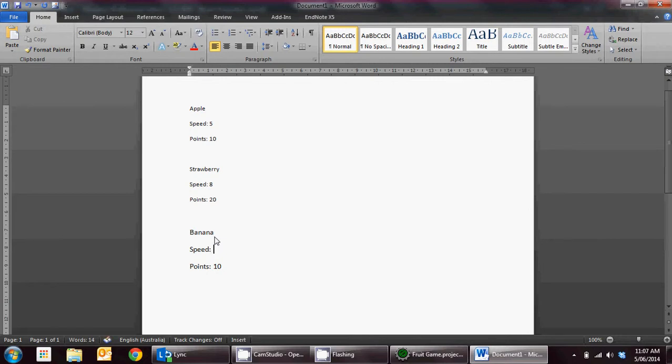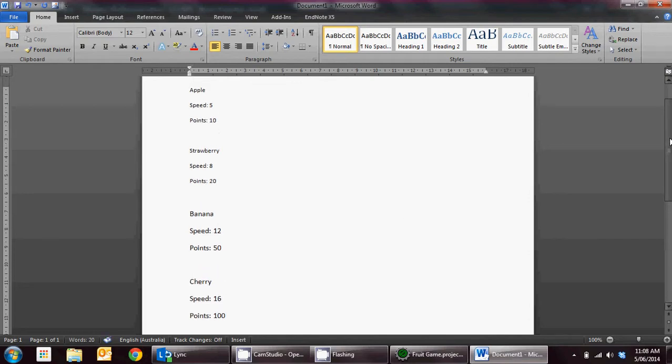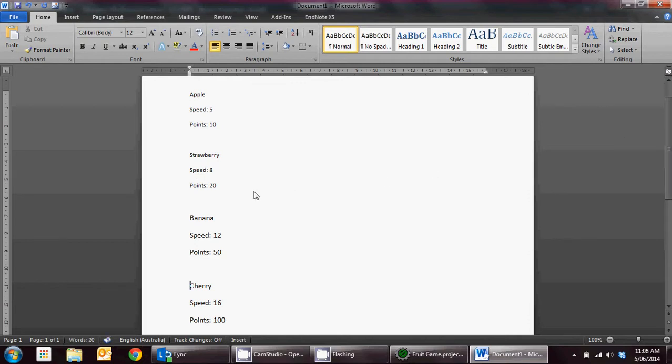banana. It's going faster again. It's going to go 12, but it's going to be worth 50 points. And then the cherry, it's going to be going 16 and be worth 100 points. Alright, so they're your options there.